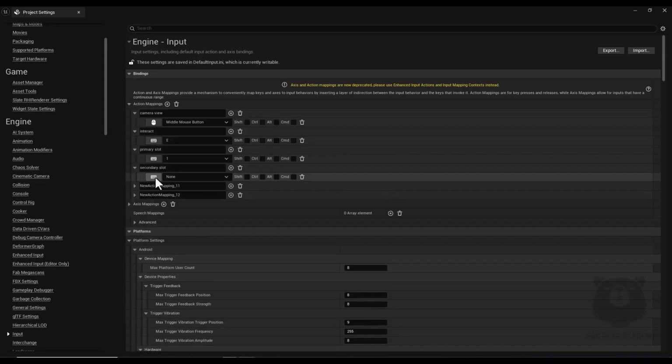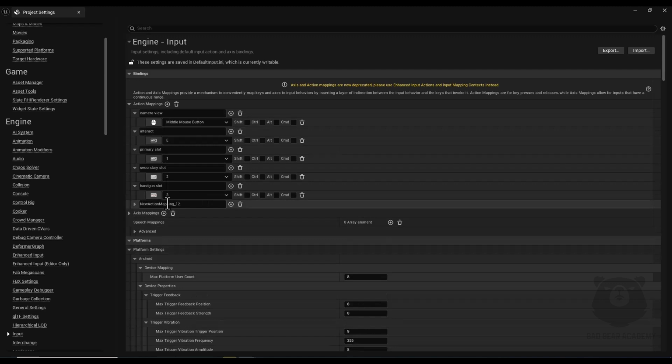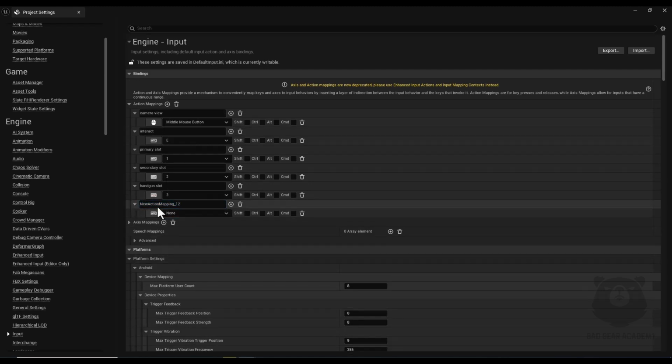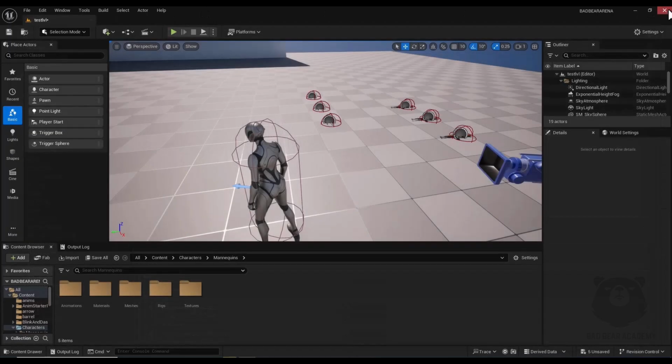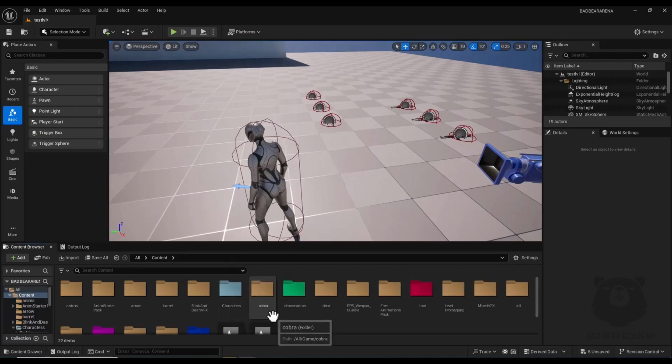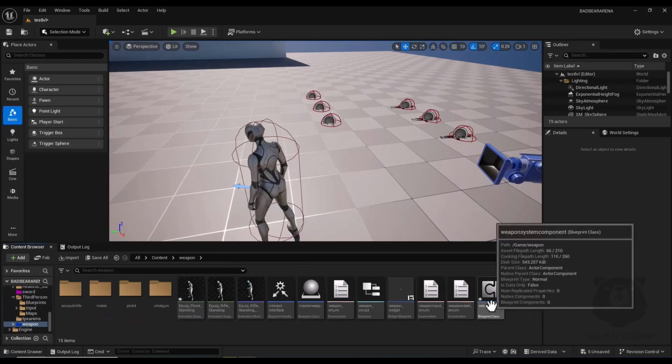and for key binding I select number 2, and the third one I name handgun slot, and for key binding I select number 3, and the fourth one I name sheath, and I select the H button for key binding. Okay, now I close project settings, and now I'm going to make some changes inside my weapon system component.